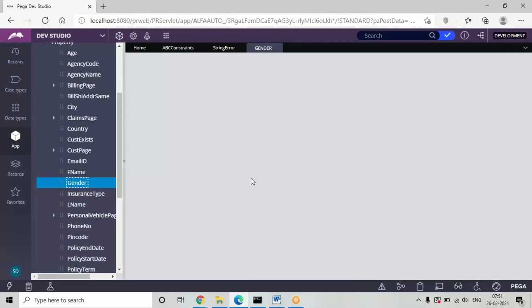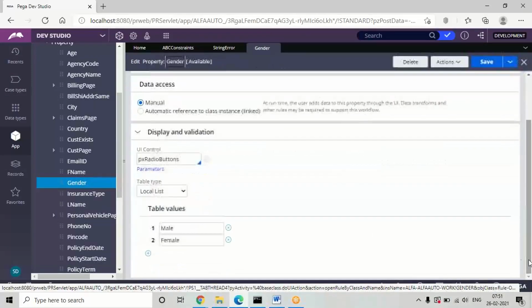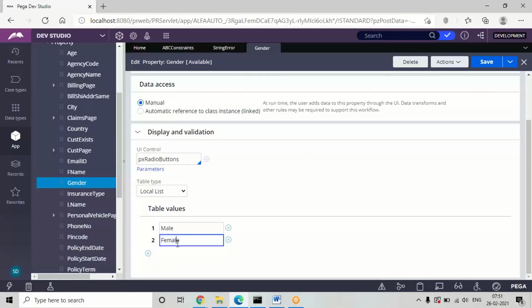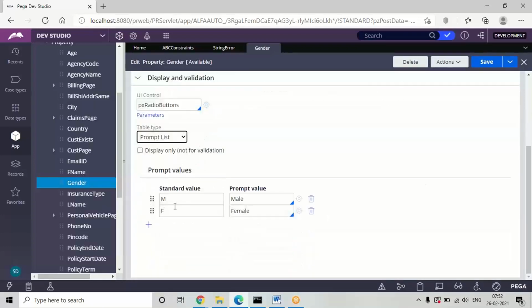See, local list means the same value we can use in the condition. But suppose local list means this value, male and female, we will be using in the condition. For example, if you have a prompt list, and if you have the standard value, whatever you have, you have to use that in the condition, guys. Okay, and make sure you recheck your property and accordingly give the condition.